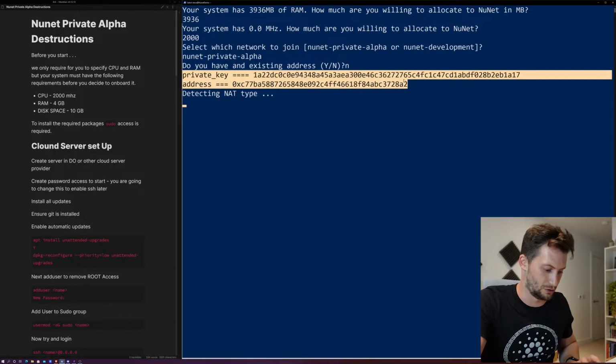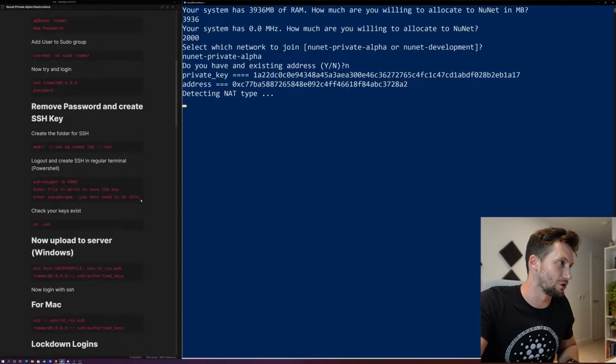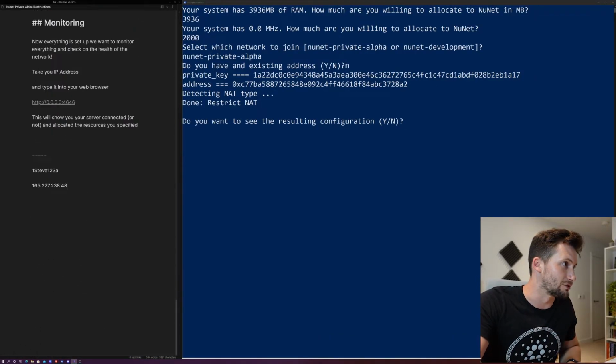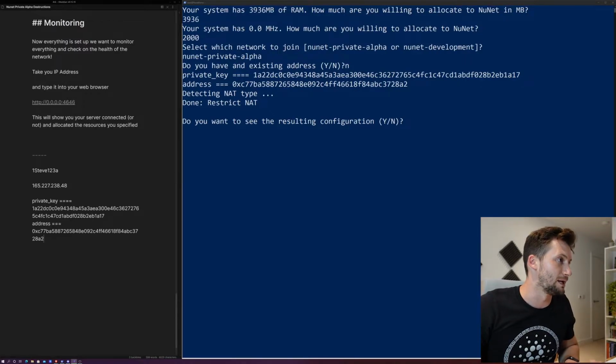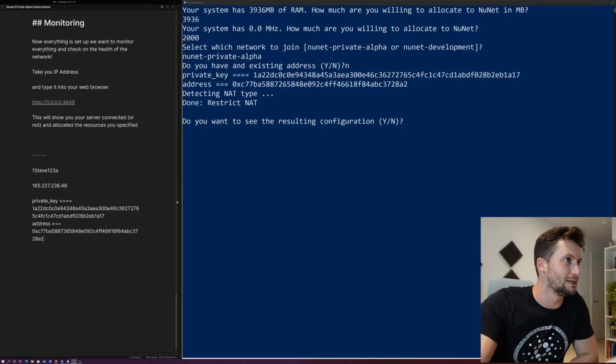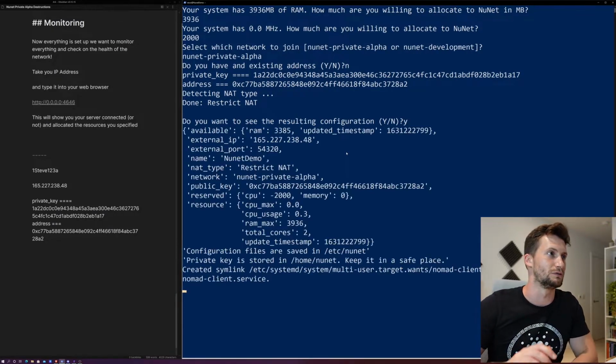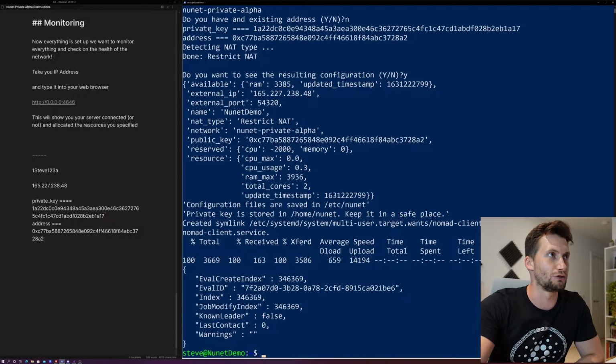I'm going to Control C, sorry, because I'm not on a Mac. And then I'm going to scroll to the bottom of my instructions and paste them in there so I have a record of it, okay? Do you want to see the resulting configuration? Yeah, of course we do. Why not? Okay, and you can copy this if you want.